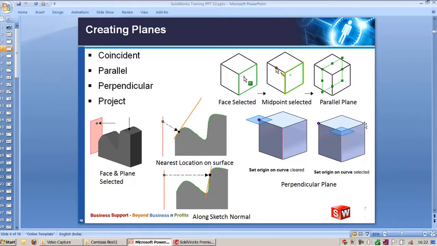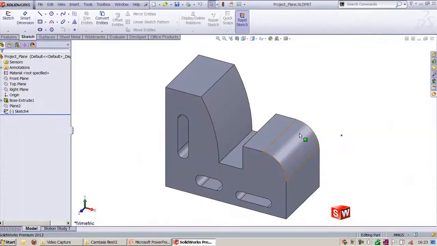And here you will be able to see the images which show how a coincident plane is created, how a parallel plane will be created, and a perpendicular plane. And here there is an image which shows a plane projected on a surface, and we are going to see this in SolidWorks. Let's see how we can do this.